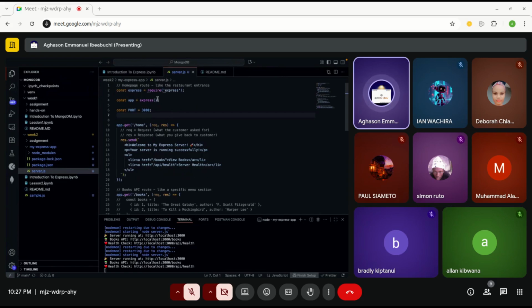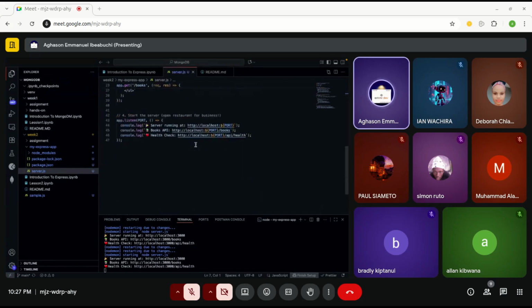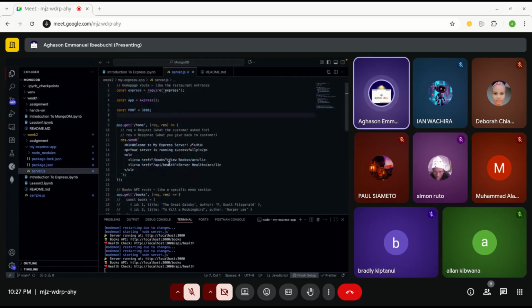Then you create your server.js. You need to create a variable. Let me try if my battery will do it. Let me start over again. You need to create.